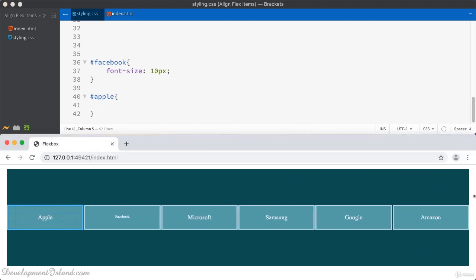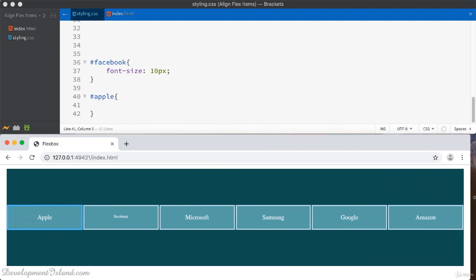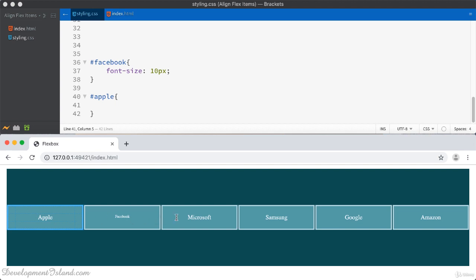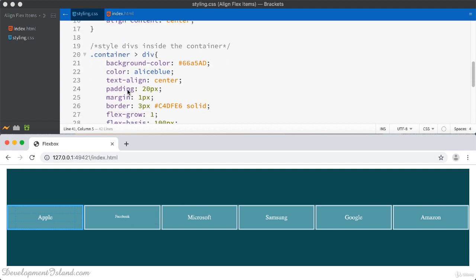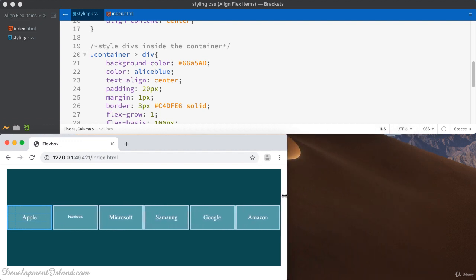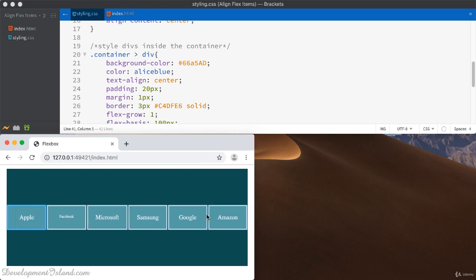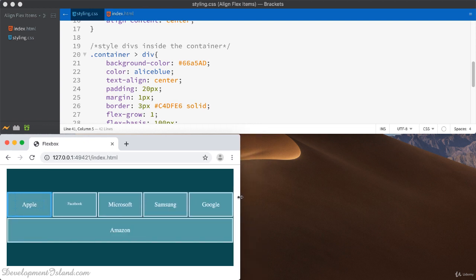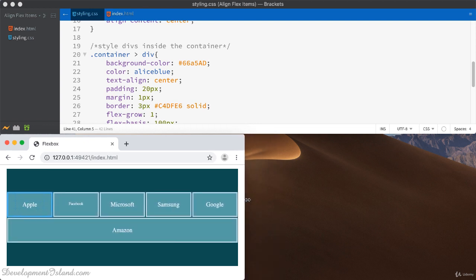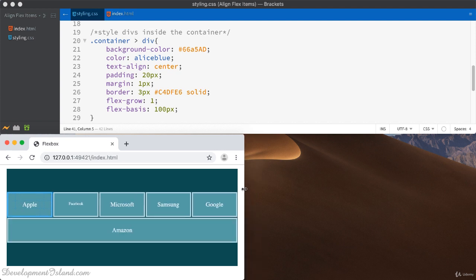Like that. So their starting point is 100 pixels, and they all grow at the same rate. So they all keep the same width all the time. Now, what if we want to be able to reduce the width of the flexbox and shrink the flex items until they reach their minimum width instead of creating a new line? At the moment, once we reach their flex basis, which is 100 pixels, then a new line is created.